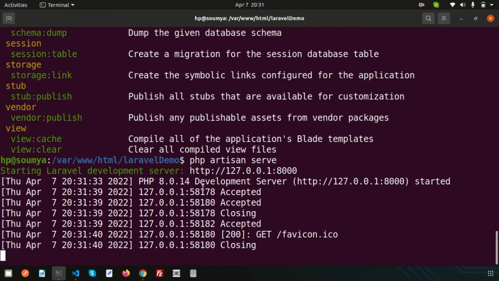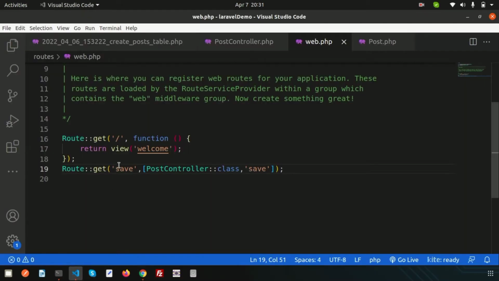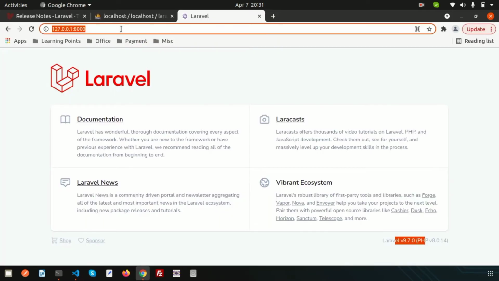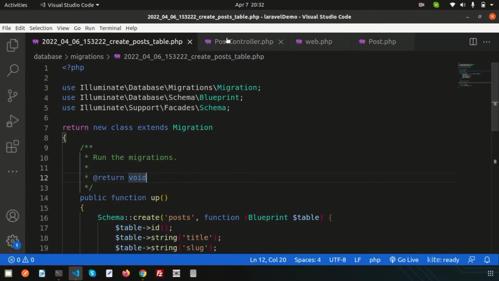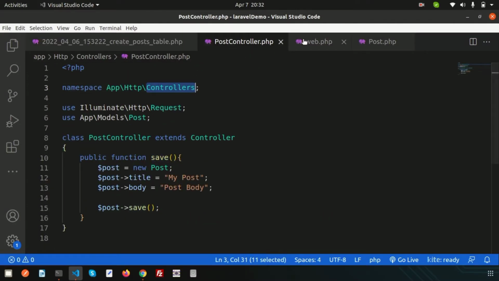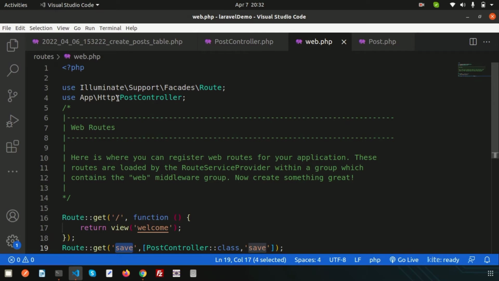Now if I want to save this, just go here and click on save. It will show an error. Why the error? App\Http\PostController does not exist. Sorry, my mistake. Here I wrongly wrote the path. It should be App\Http\Controllers, then PostController.